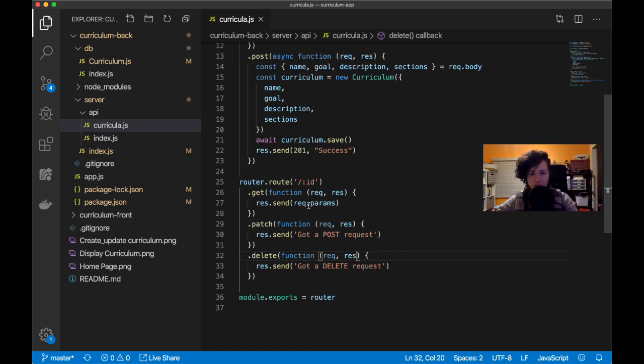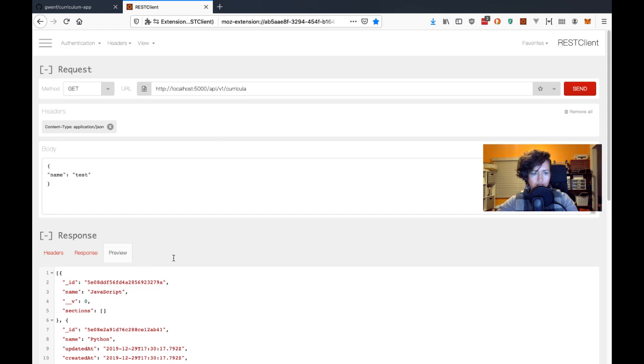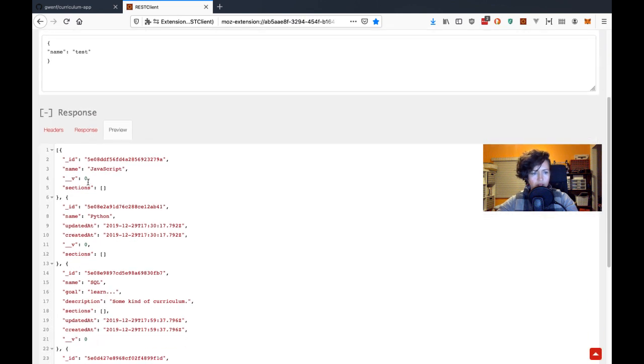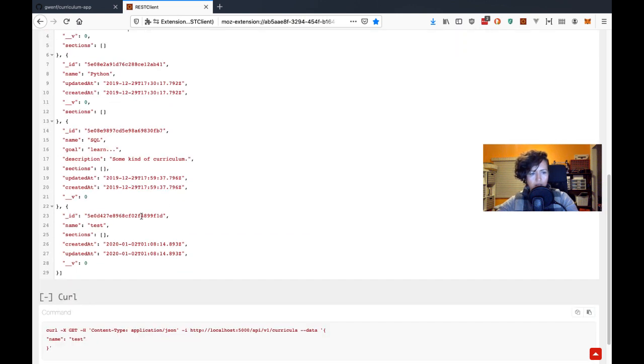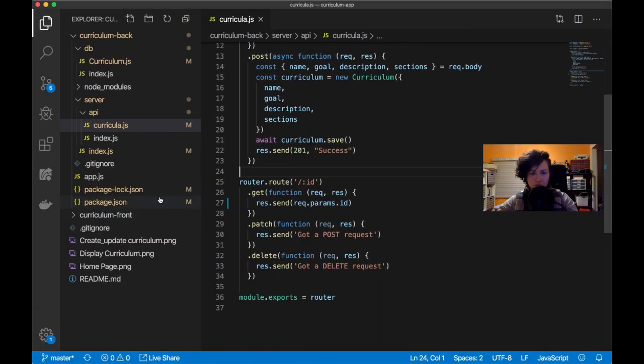Okay, so request.params.id is what I'm sending in there. Let me get rid of that. I'm going to use these IDs that Mongo automatically adds, this underscore ID. And that's how I'm going to delete, basically. So the one I just added is test. I'm going to try to delete that one, or get it, yeah.